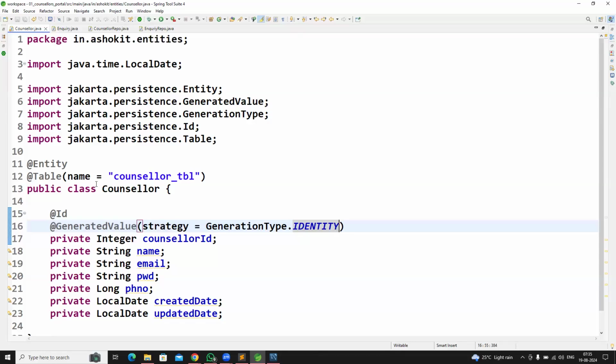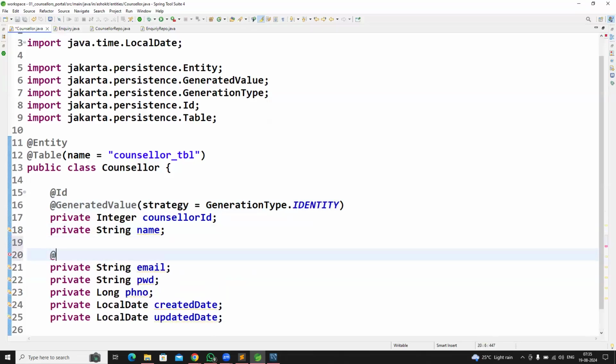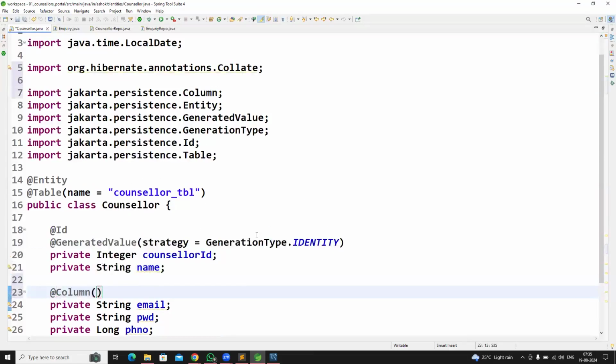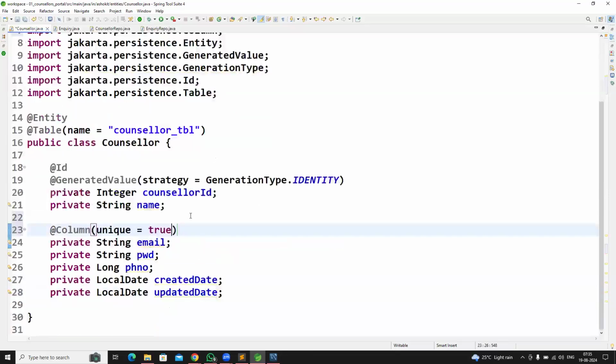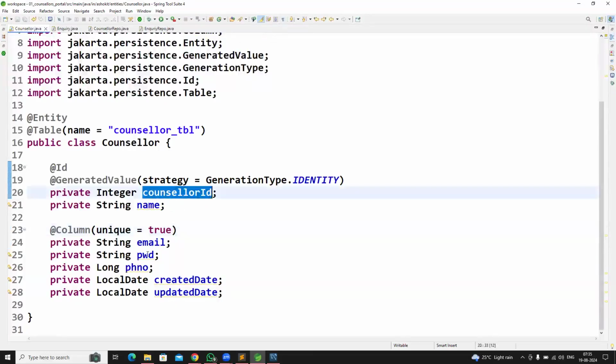When you use the generated value strategy as identity, the primary key value will be auto generated. Okay, ID and @GeneratedValue. For the email ID, you can specify the column. Specifying the column is optional, guys. So unique is equal to true. For name, password, and phone number, if you don't specify a column, no problem. The variable name will be considered as the column name.